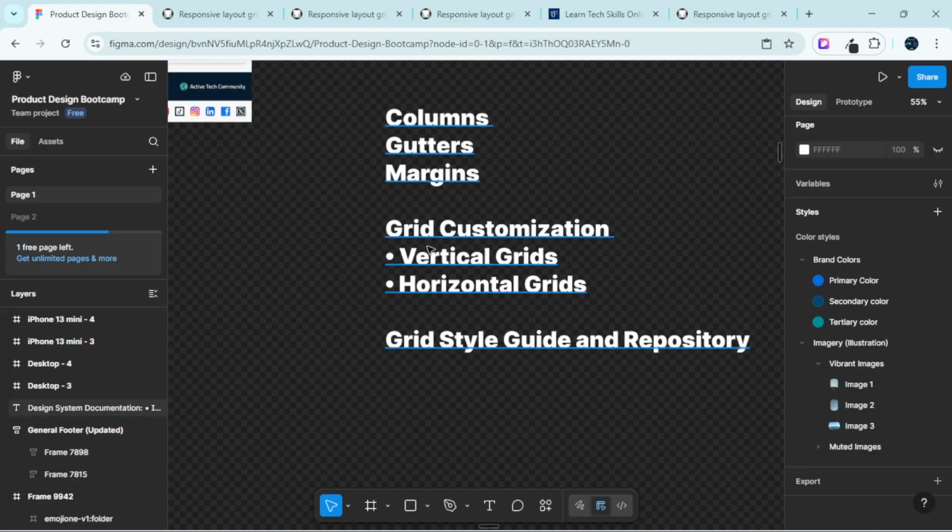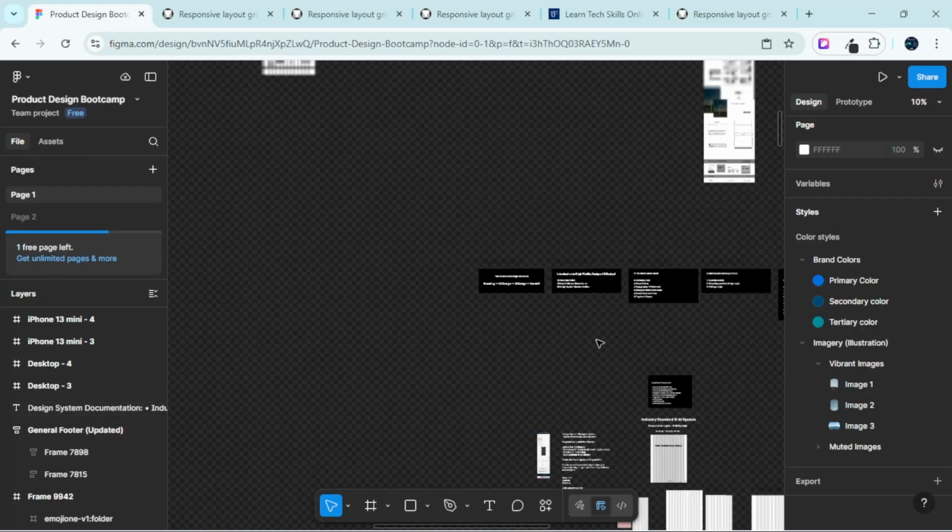So now that we know how to go about customizing a grid, the next thing we want to look at is how do I come up with a grid style and repository, or how do I make a grid style and put those grid styles inside a folder. All right.